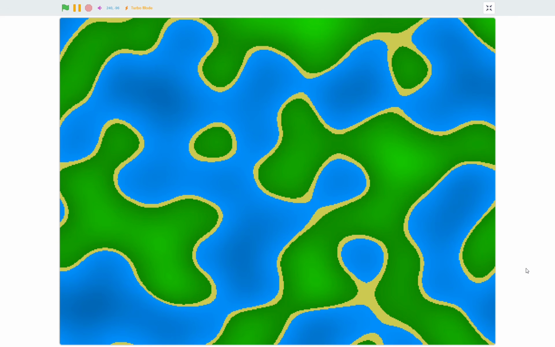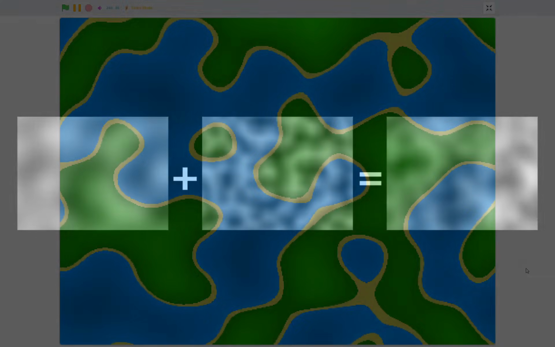Well, rather than just doing one layer of noise, we can add more layers of noise on top of it. Each of these new layers will be twice as detailed as the previous layer, so that means the grid will be twice the size, but condensed into the same space, and its height will be added to the previous layer's height, but the effect of the new layer will only be half that of the previous layer.